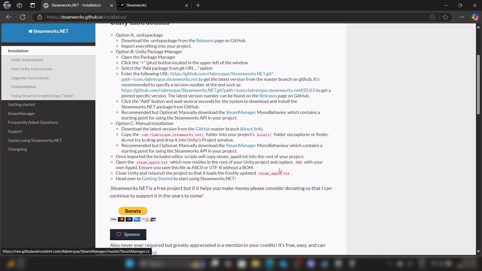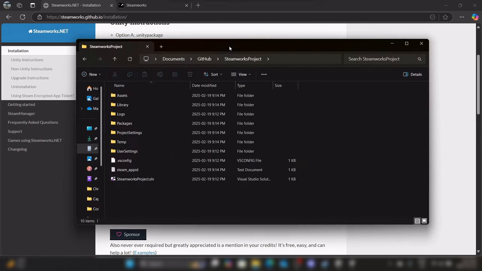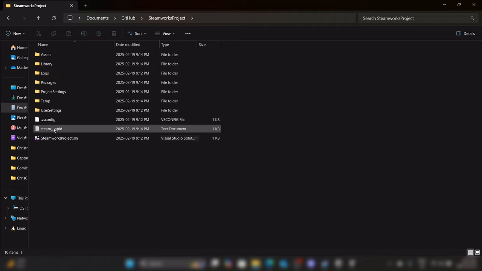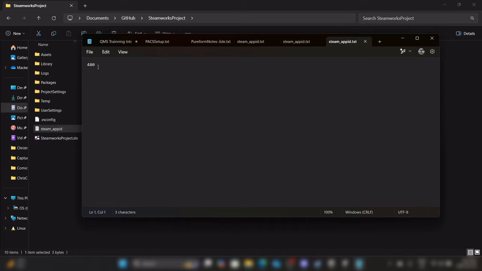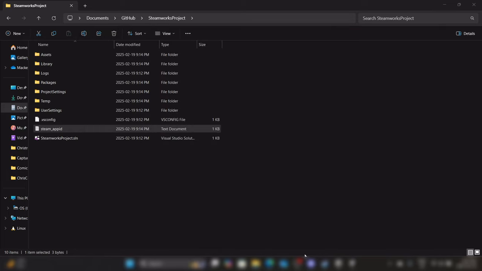Back on this page here, one of the things that they encourage you to do is to change your app ID, which you can find just in the root of the project. I'll bring it up on my Explorer here. So you can see it's just this one right here. All it has in it is just this number right there. Once you get your app ID number from joining Steamworks, you can just replace that number with yours, and you're effectively good to go.